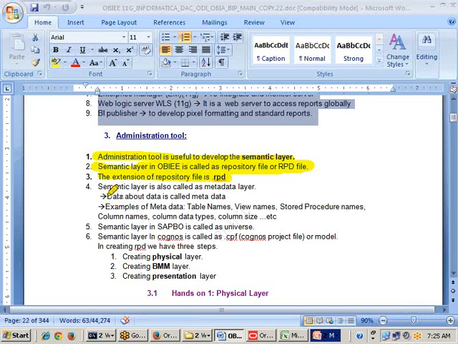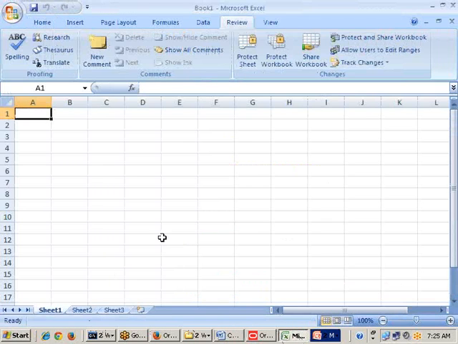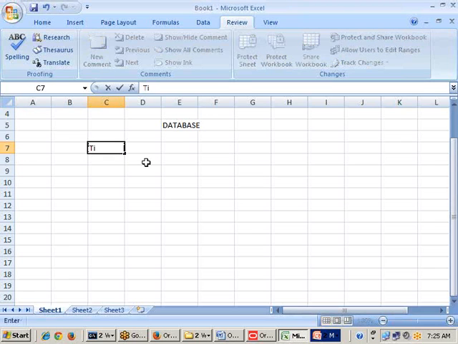Now let us move on to the next one: the semantic layer is also called the metadata layer. Here one new word came, metadata. What is it, sir? What do you mean by metadata? If you go and see any database, I see only two types of things. One is titles, and the second is values.